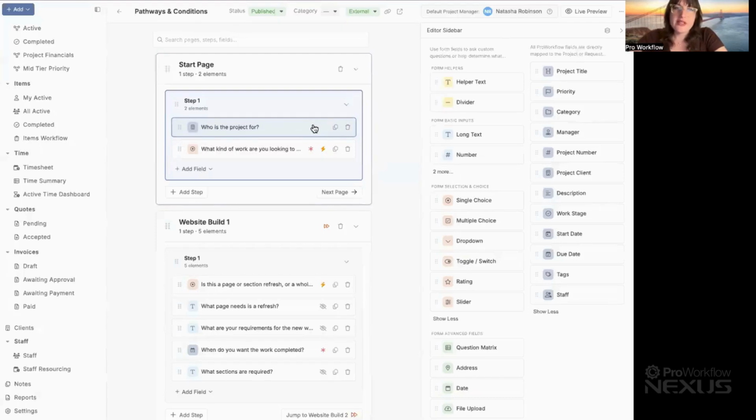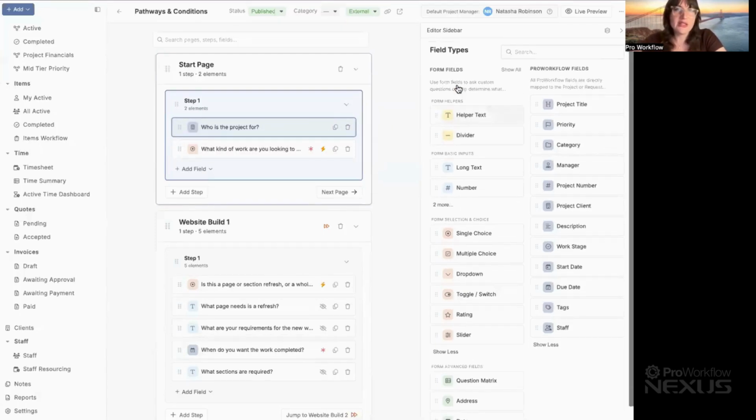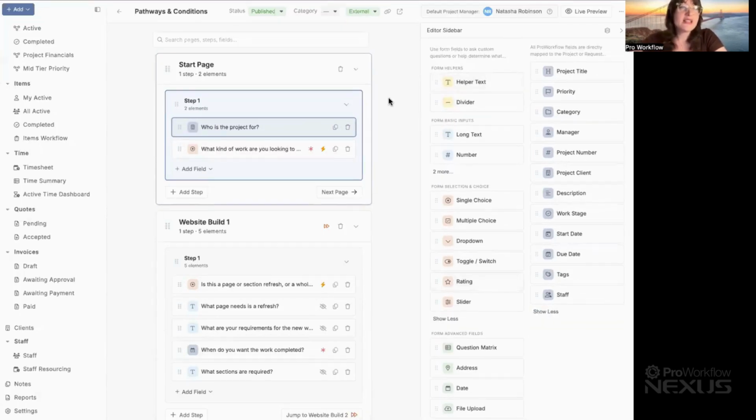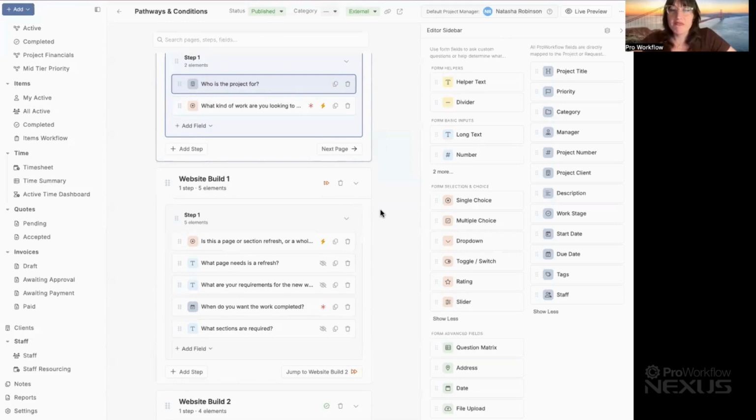Now, the other portion of this is that even if you're using these form fields here, we can still automate them and we can still populate our project based on the information listed. So for example, when we asked for the budget earlier, we could use that to populate a financial field. If we asked for the brief here, so what page needs a refresh, what are your requirements, we could actually put that into the project description. So that's more present and more available for members of the project to view and see.